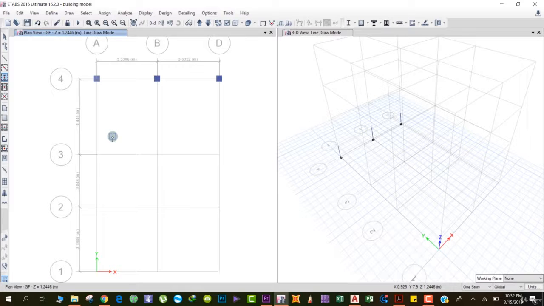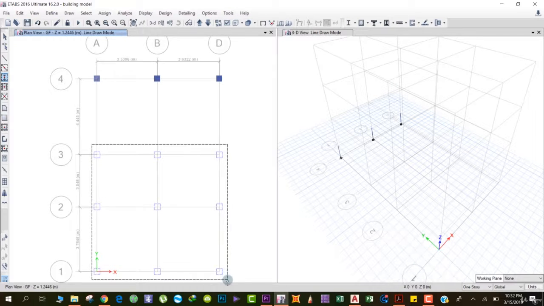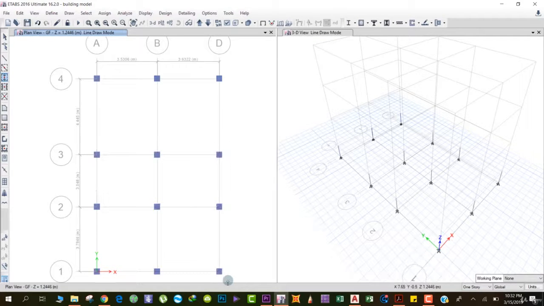Another method to quick draw the column is this. Suppose that you got columns at all these points. What you have to do is just left click here. Don't release your left mouse button. After that, drag your mouse like this, and once you reach the point up to where you have to draw the columns, just release the left mouse button. So you can see that you got all these columns over here. Also you got columns over here.